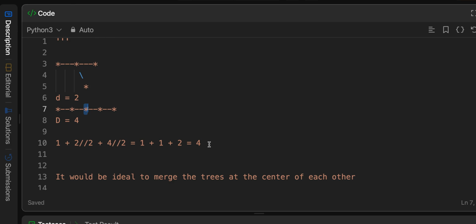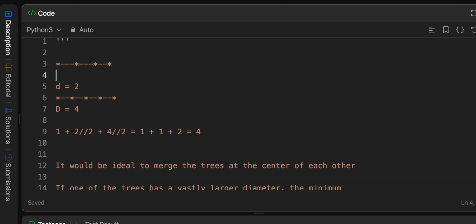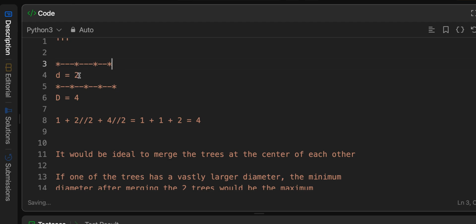Now, what makes it a little bit more challenging is, suppose I'm going to change this tree a little bit. Here, maybe, let's do it like this. 1, 1, 2, 3. Okay, so if you notice, previously both of the trees had a diameter that was even. But in this case, I've made the trees slightly different. So now the diameter is 3, and here the diameter is 4.